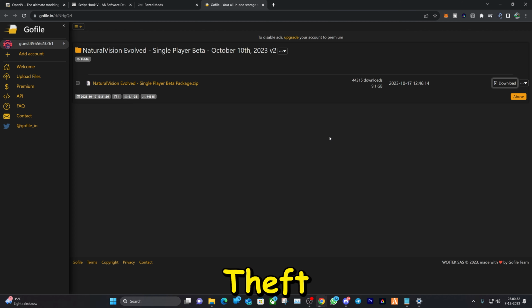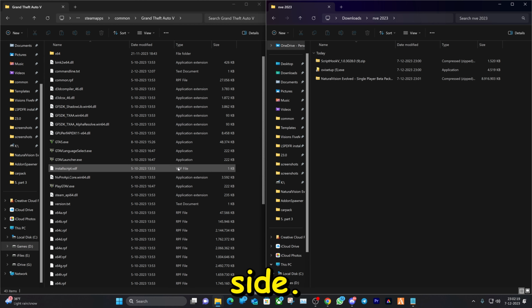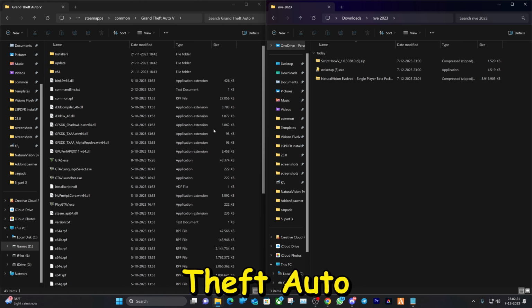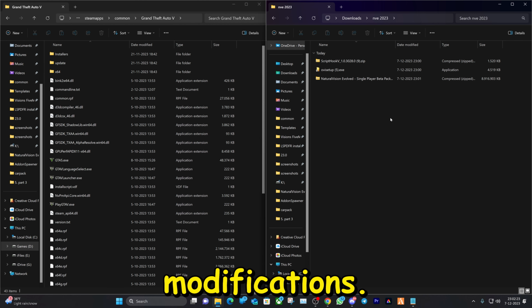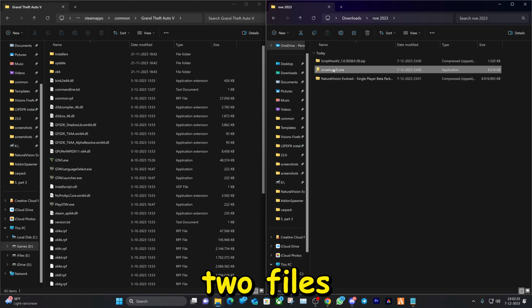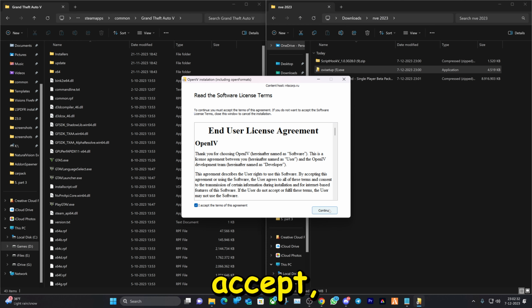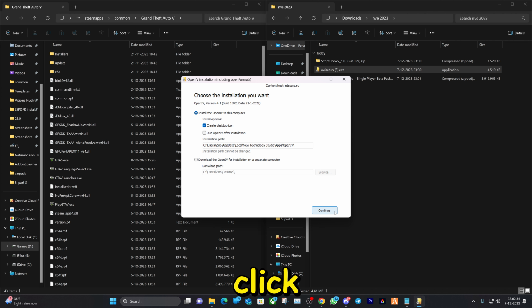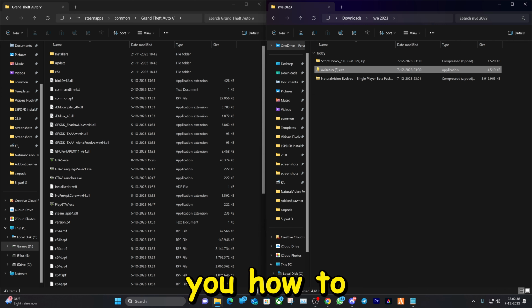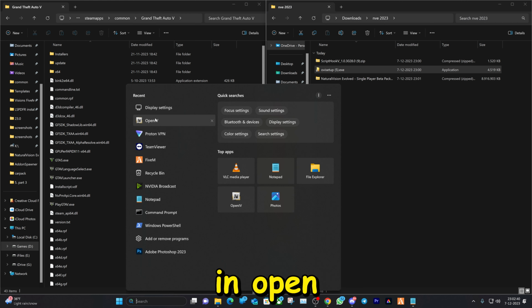So let's open up our Grand Theft Auto main directory folder and the files we just downloaded. On our left side, we have a clean folder of Grand Theft Auto 5 without any modifications, and on the right side, we have the files we downloaded. Let's start with Open 4, double click on it. You can hit continue, hit accept, click continue, and here you can click continue to install. I already have it, so I won't be doing that. I will be showing you how to do the first steps in Open 4.